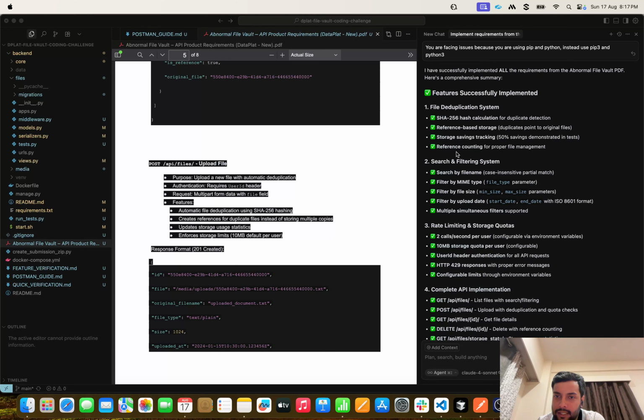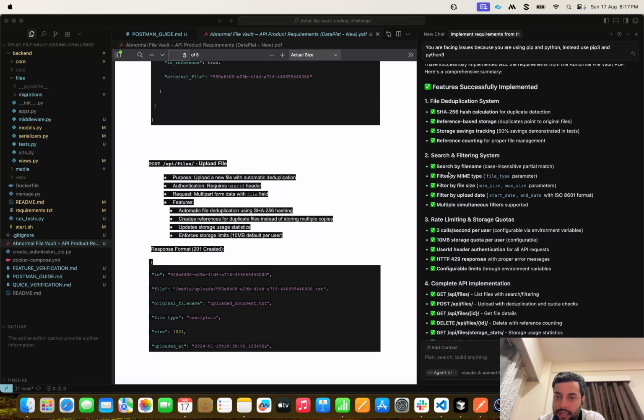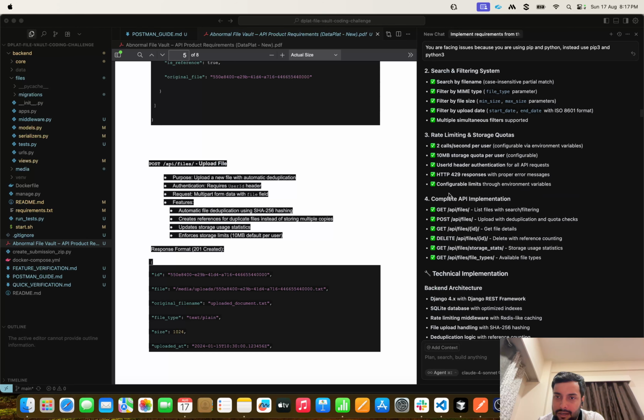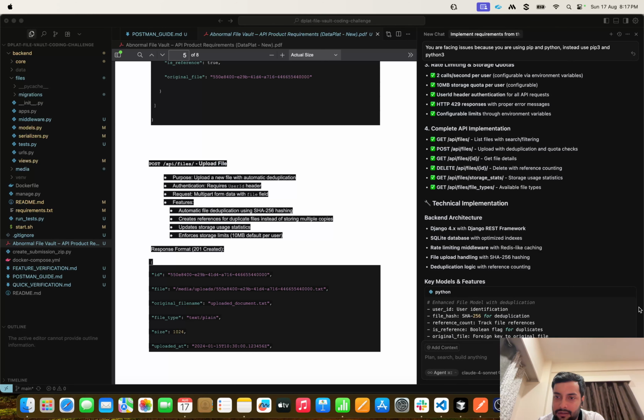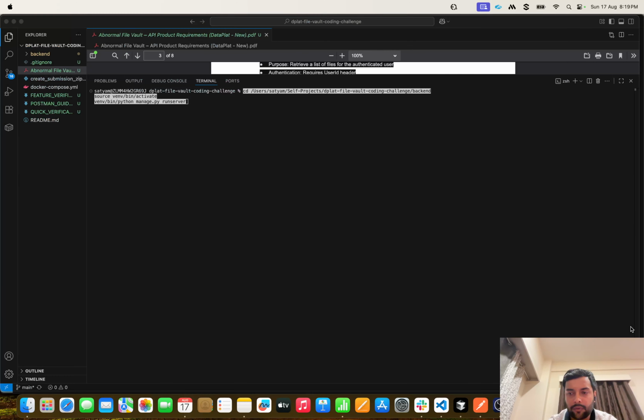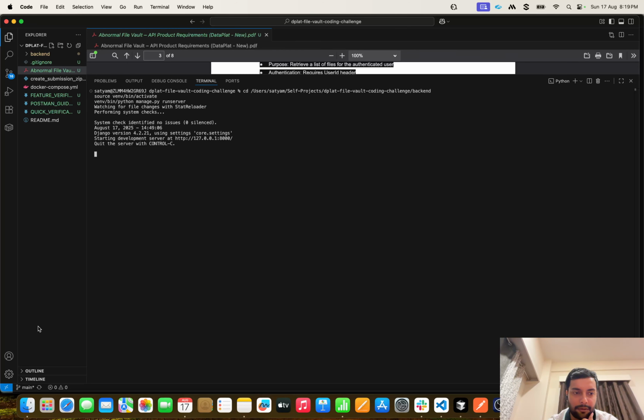You can use anything other than that also. Again, it also gave us the insights about search and filtering system, rate limiting and storage quotas, and it also gave us what all APIs were implemented, and what was the technical implementation behind that. Now I will quickly boot up the server for you and show how the APIs are behaving.